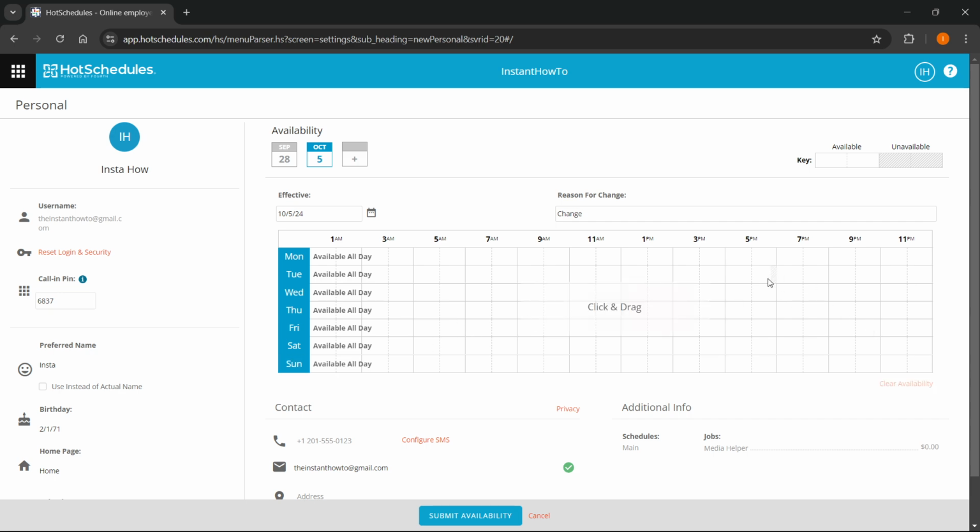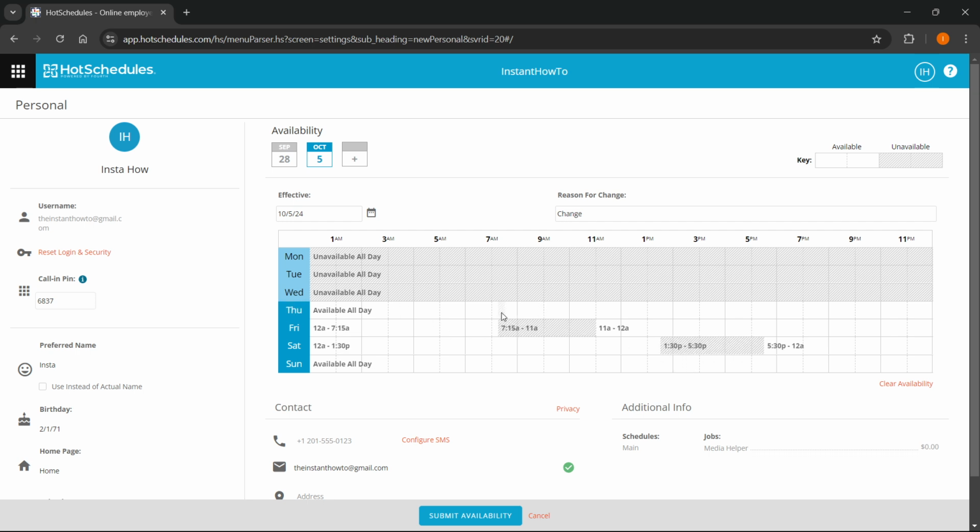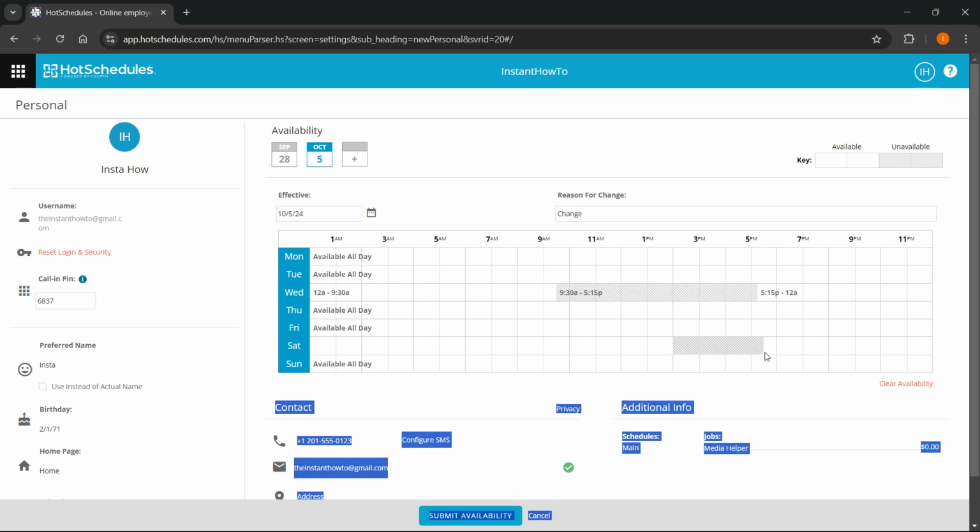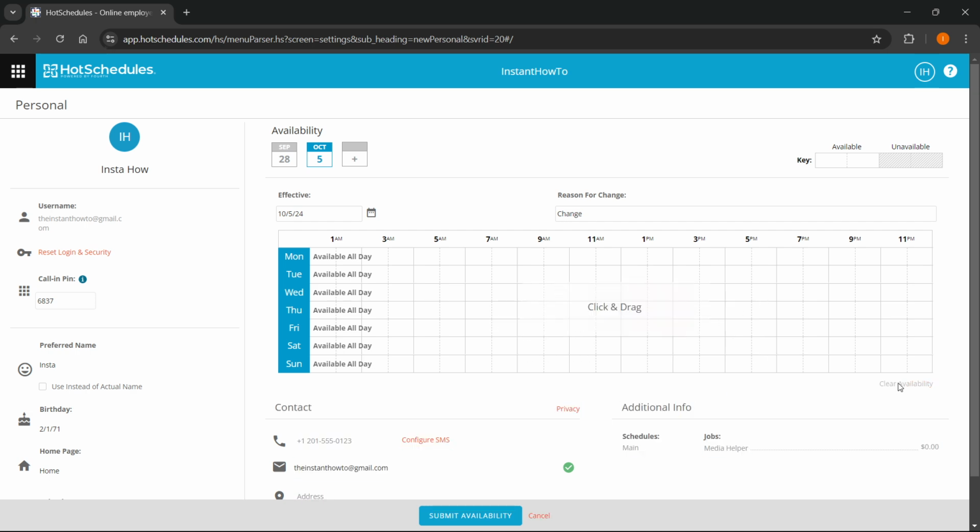So just like this, if you want to make yourself, let's say, unavailable all day, simply press unavailable all day over here. So press in the day and it will make it unavailable for that day. The easiest way to clean all availabilities is to click clear availability down here at the bottom right, and just like this, everything I've selected has been removed.